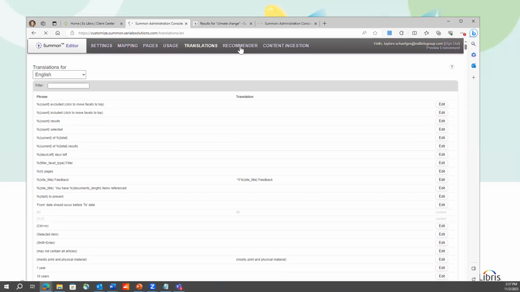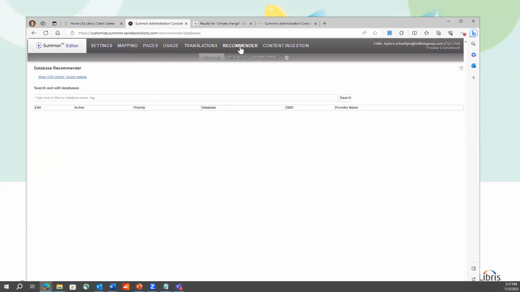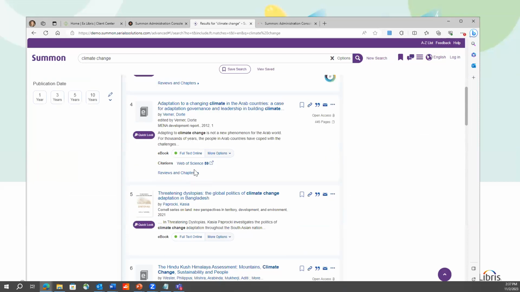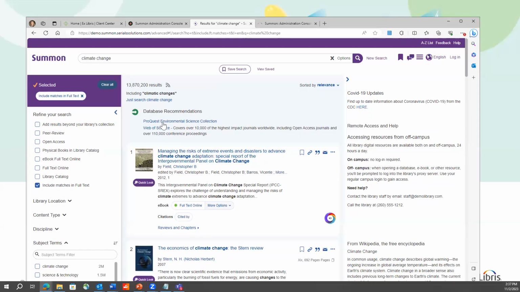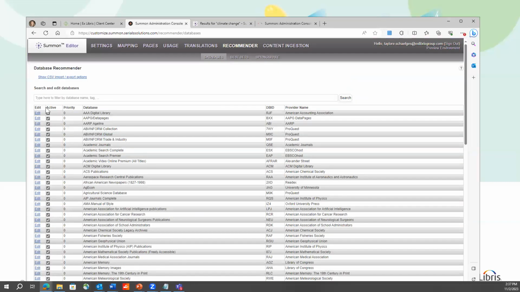All right, next we have the recommender tab. So here is where you will customize your database recommender and best bets feature. So just to refresh your memory, the database recommender is here. As a patron does a search, it'll have a quick recommendation on a database that, if the student or patron's familiar, they can just go right into the database there. So you can configure what databases are active here.